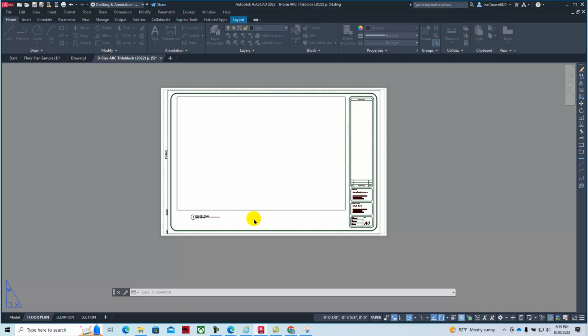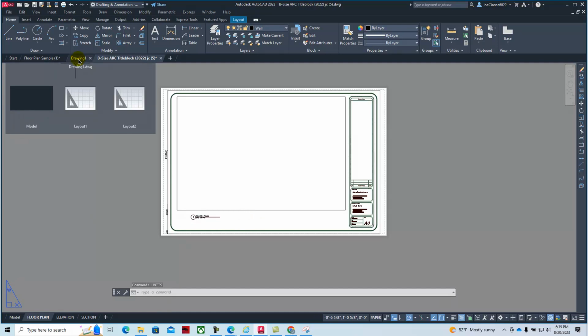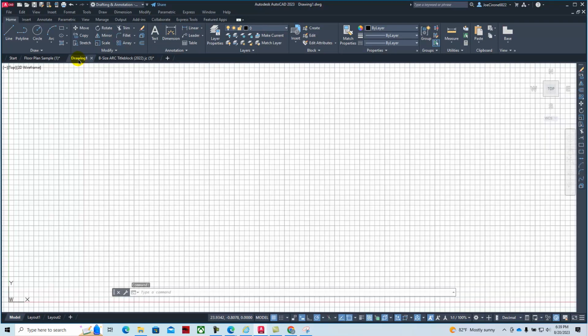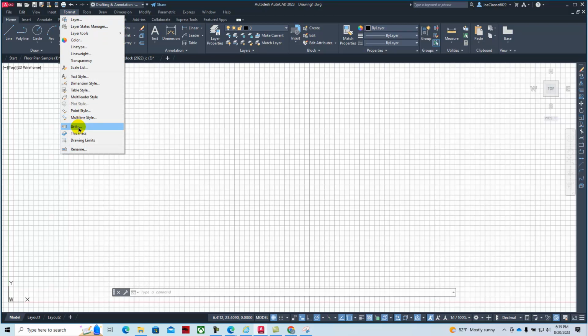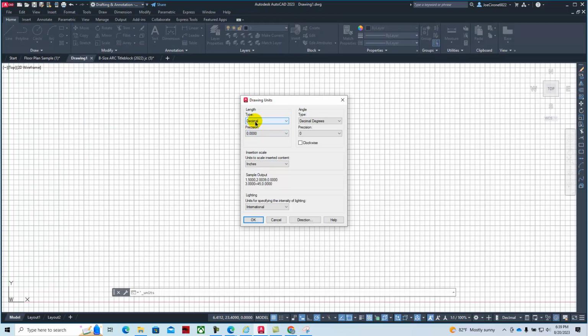We can say OK, versus the drawing that I started with the template. You can see it's over here in a tab, and it's named just Drawing1. That's the default. If I went to Format, Units on this one, it is in decimal.